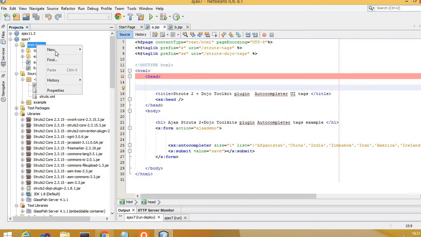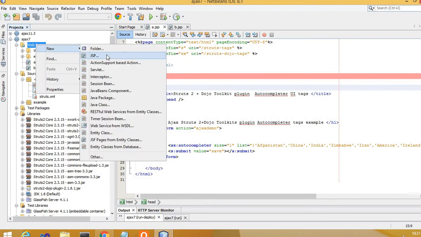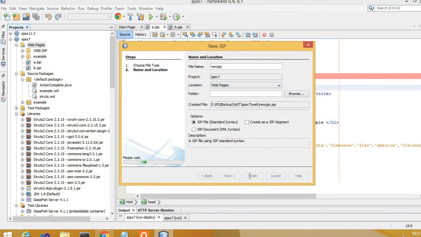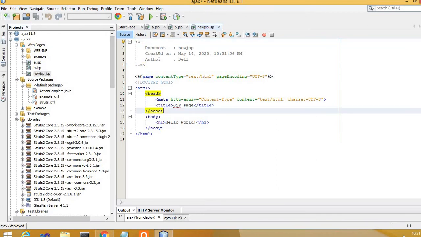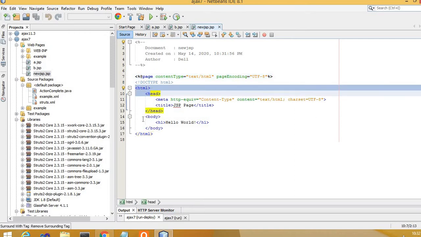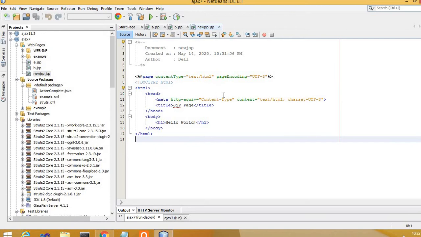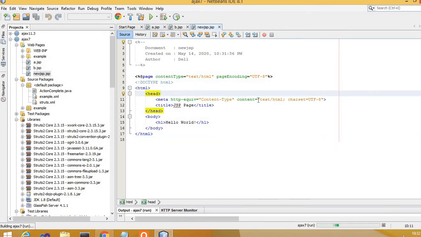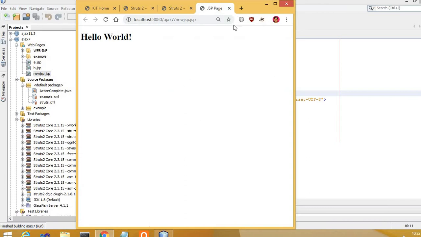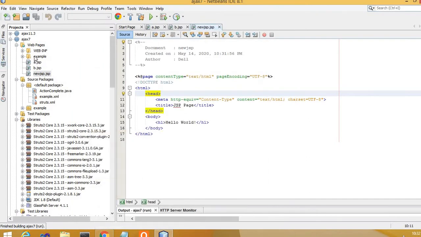Here we have first created one JSP page. How to create that JSP page? New, just click on JSP and your file will be created, like new JSP. When I create this, finish. Okay, this new JSP, you can see here, automatically creates this JSP file. It takes all those tags: the page directive with UTF encoding, and then the HTML, head tags, body part, and HTML. So when we run this file, we'll be getting hello world. Okay, hello world. Similar to that, we have created this a.jsp.